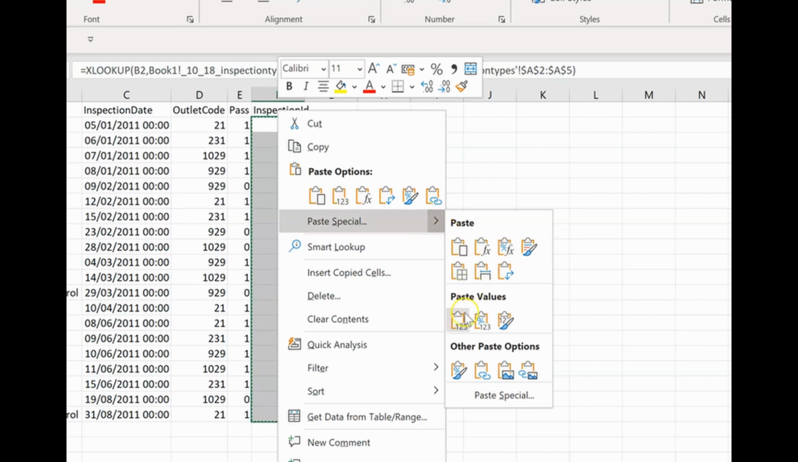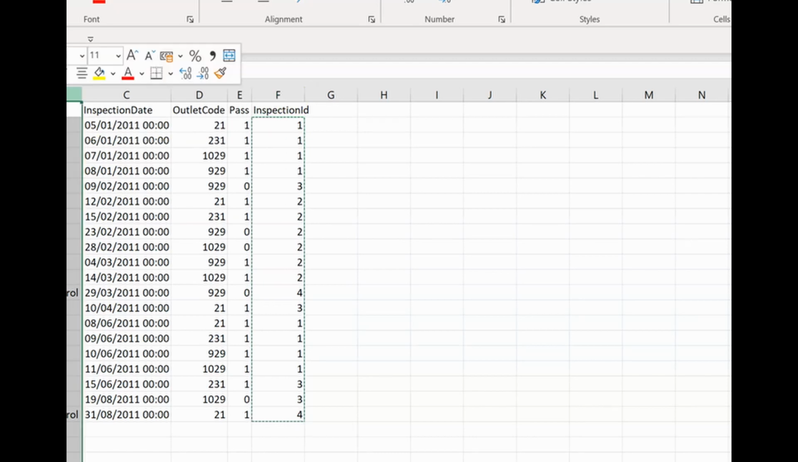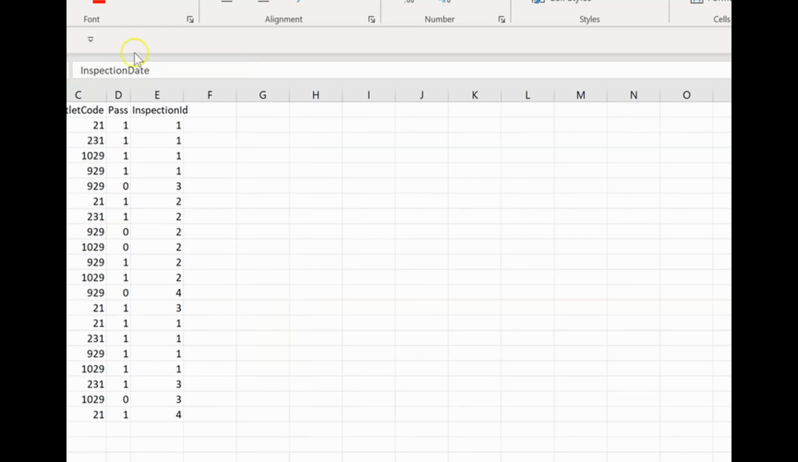I can go for paste special as values, or the option is given there. So now my formulas have been removed, and I will delete off this particular column and save my files as CSV files and move ahead to importing the files into the database and ensuring the right data types have been given.